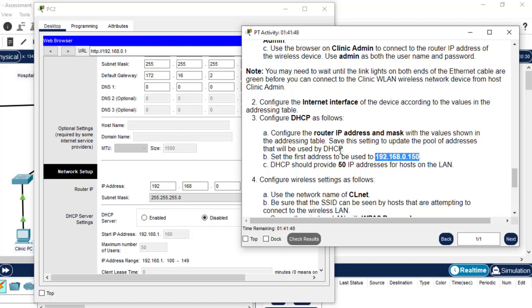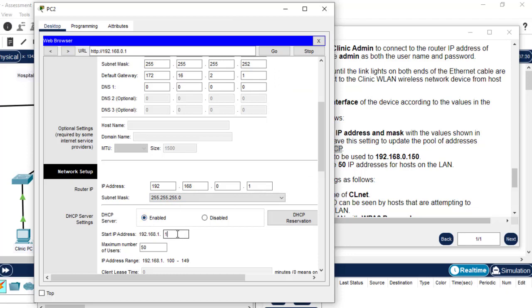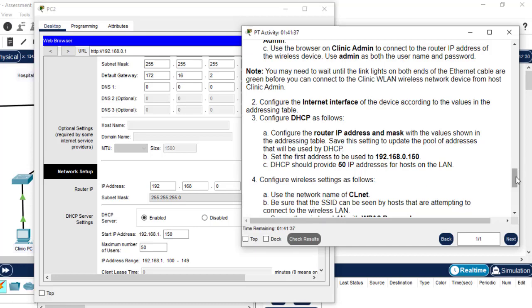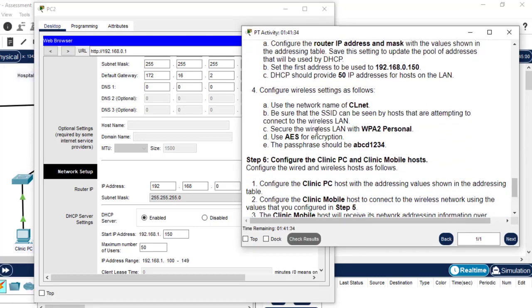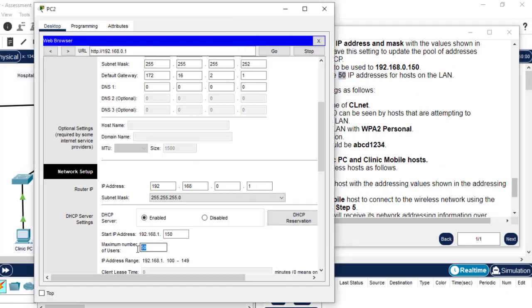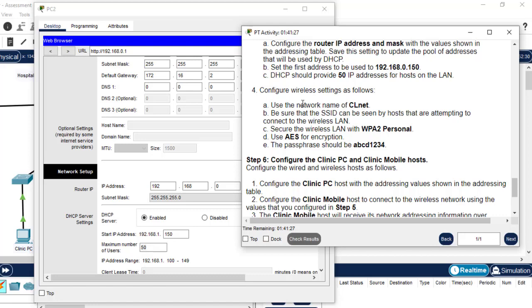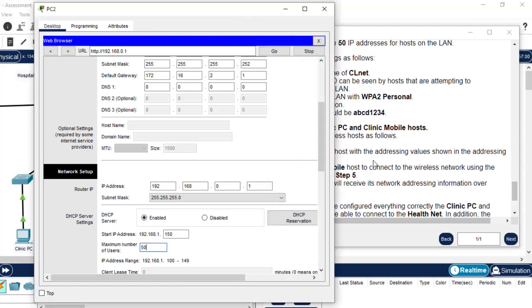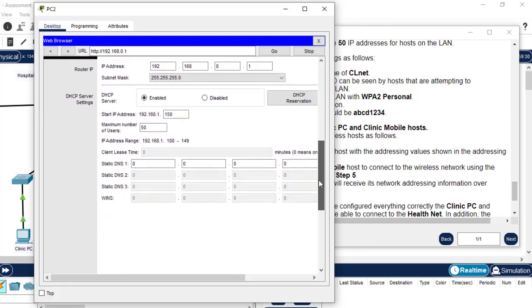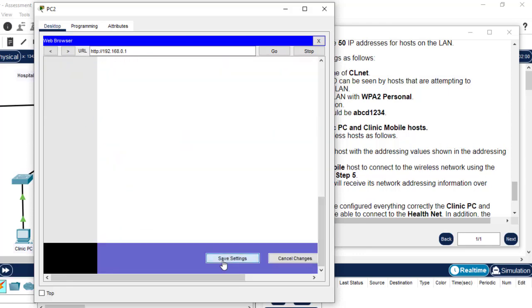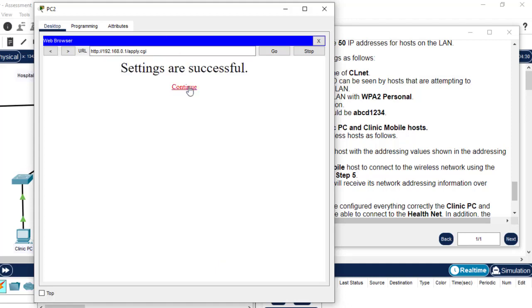so 150, and then we've been told to enable the DHCP, so we have to enable the DHCP. The first address should be 150. Okay, the maximum should be 50 IP addresses. It's here. Okay, configure the wireless using the network parameter. Okay, so what I'll do is to save this first, then continue.